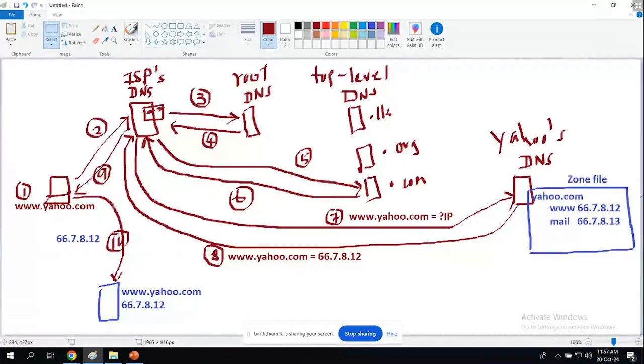Now through the internet, you come to yahoo.com's 66.7.8.12 machine, and you can access their web page. Got the point? I hope that it is clear. Just see whether you get that idea.